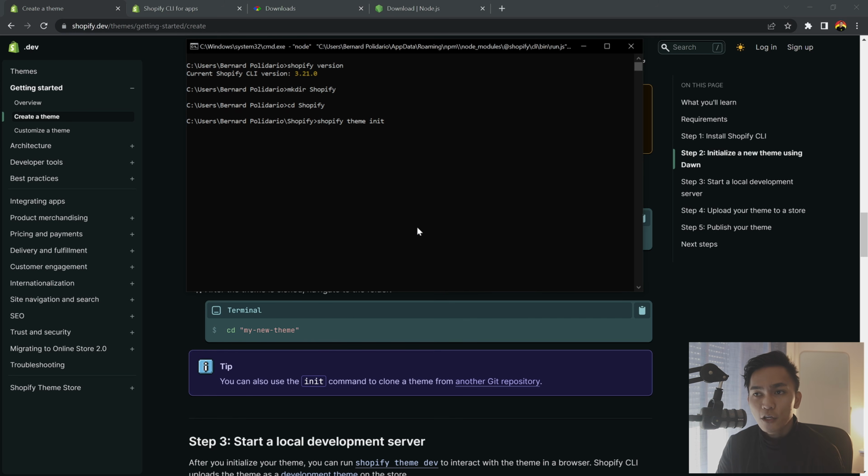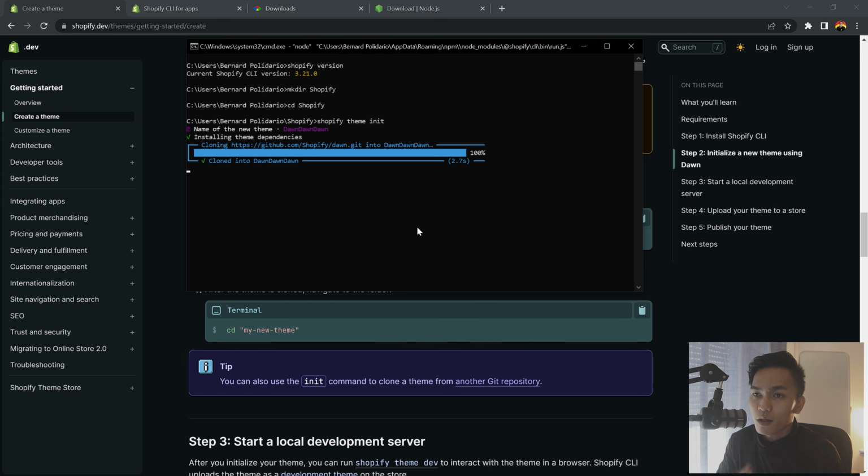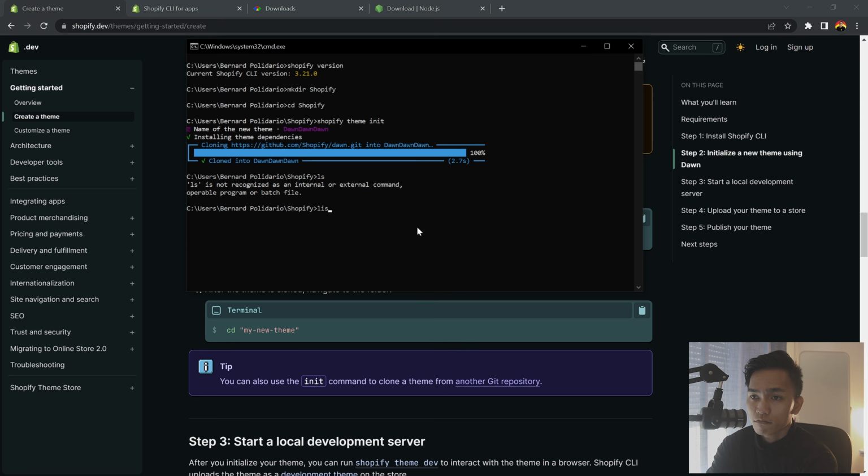Press enter, and it should clone the Shopify theme called Dawn. But before it clones anything, it's going to ask you to name your Shopify theme. So we can just call this dawn. And then that should start installing dependencies. There you go. Now it's cloning. Now it's done.